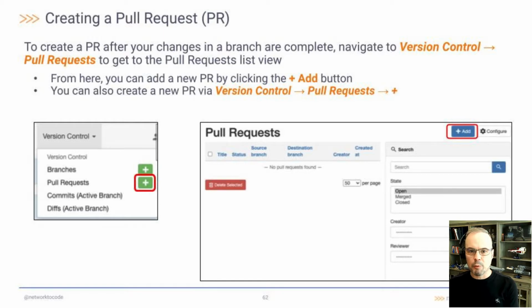To create a pull request after your changes are complete, navigate to version control and then pull requests to get to the pull request list view. From here, you can either add a new pull request, or you can view existing pull requests. Now, as a quick shortcut, you can go to version control and pull requests, and then simply click on the plus button right next to the pull requests item.